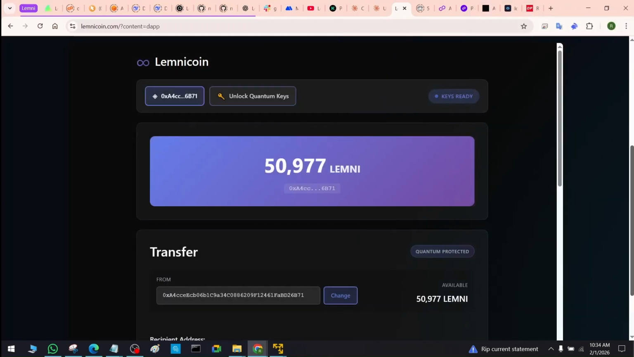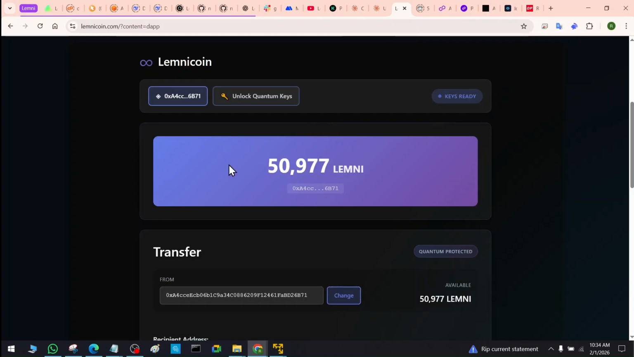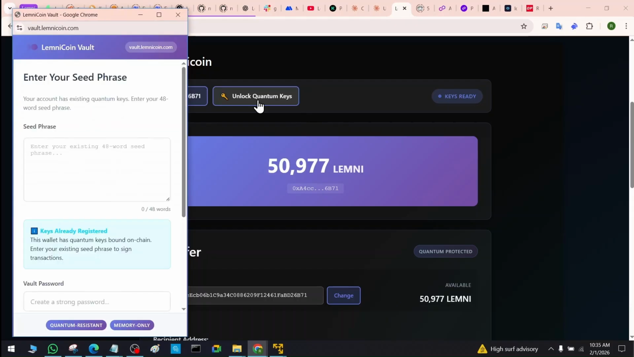You can use MetaMask, whatever wallet you use. I prefer Rabby. It gives a much better experience. It's leaner and quicker, not nearly as cumbersome. Notice I have 50,977 Lemni in this particular account. The account number, the address, is in the from field of the transfer function.